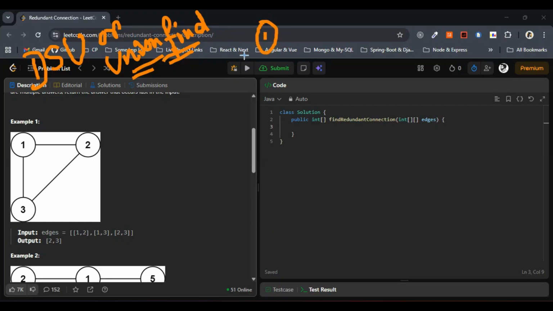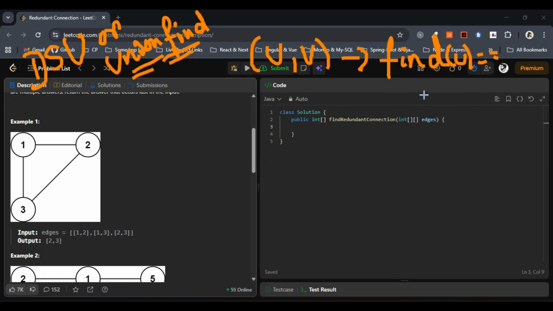Let's consider the same first example for the approach. The first part: let's make use of the disjoint set union, or the union find, to track the connected components as we process the edges in the input order. This is the first point. For each edge u comma v, we check within the find helper method: if find of u is equivalent to find of v.